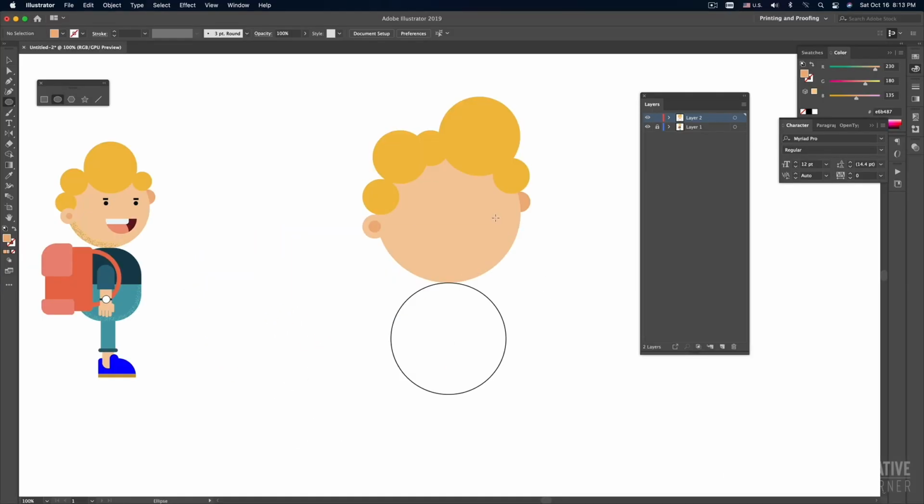Okay, I want to draw the eye. I will just use the ellipse tool, hit the L key, and then just draw your eye and then sample your color. Press I again, and then you can just sample your color here. So we got the eye sampled.